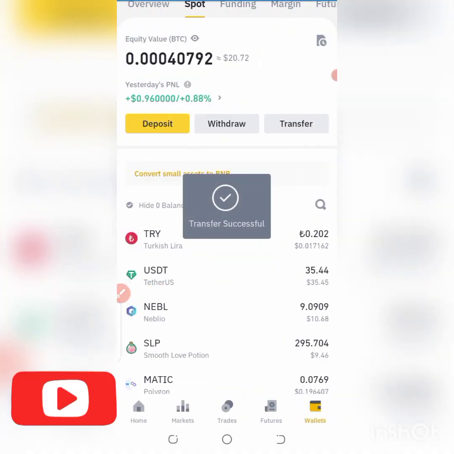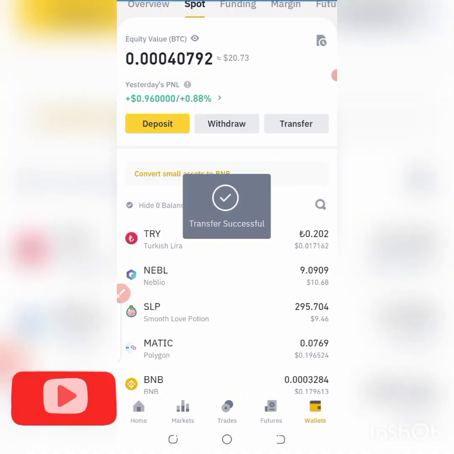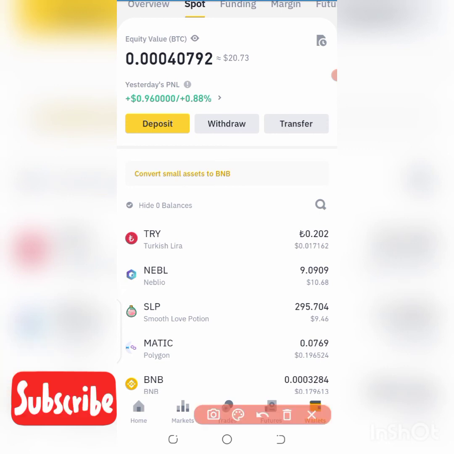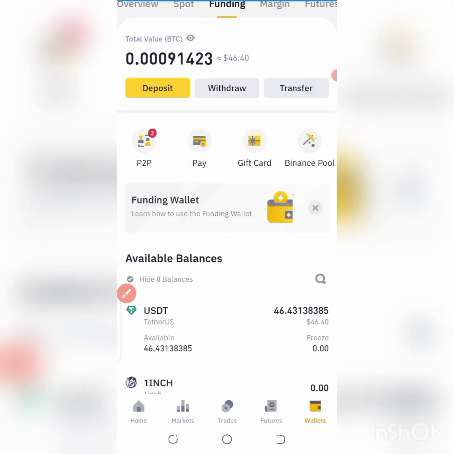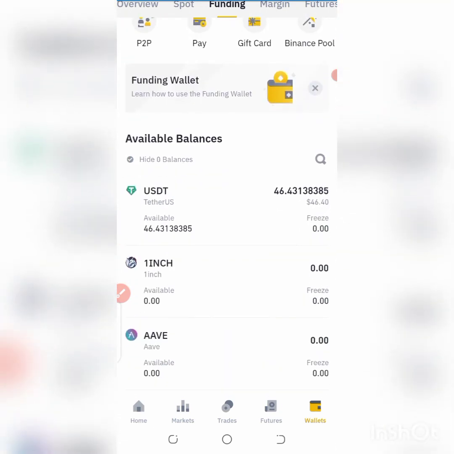So we are moving this USDT now from spot wallet to funding. We need to go back and check our funding wallet to see if the money is there or not. As you can see, we have 46.43 back in our wallet.